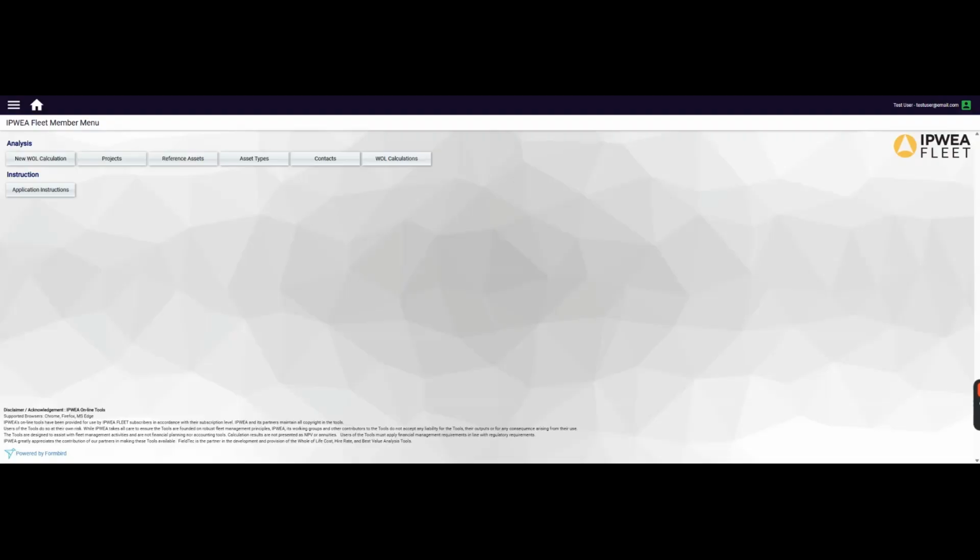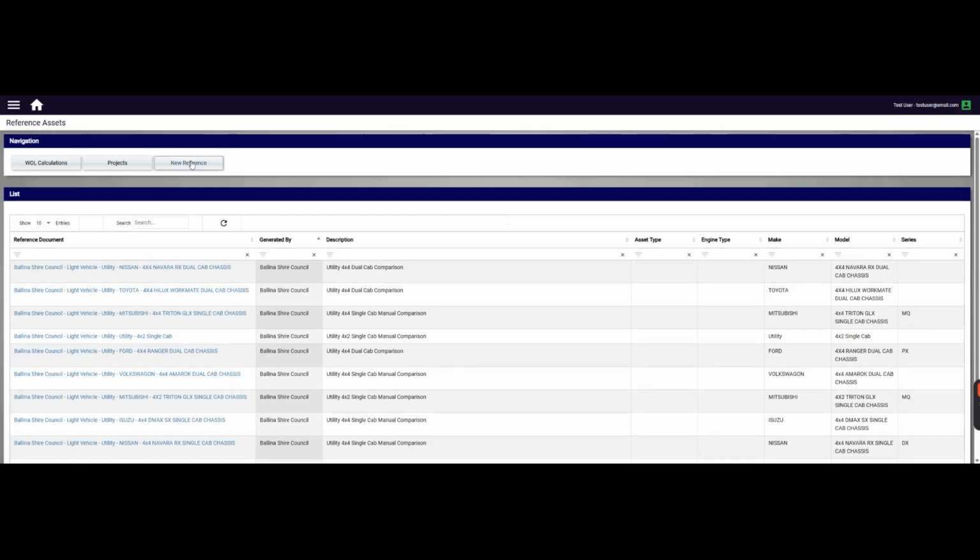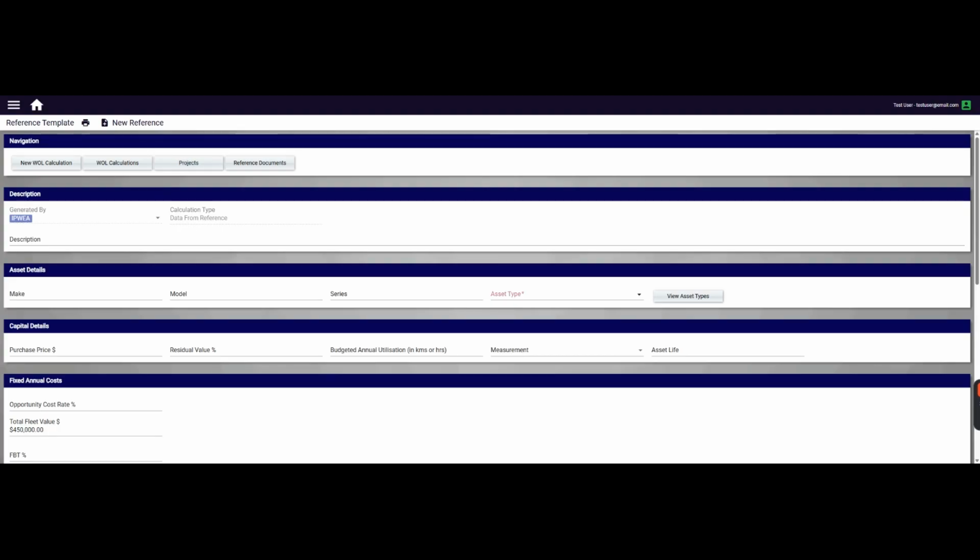The second way a reference asset is used is when we don't have enough information to be able to undertake a calculation, and we can access existing reference documents to get that detail to undertake the calculation. So now I'm going to create a reference asset that we will use as a template in a later whole-of-life calculation. To do so, we go to the Reference Asset button that takes us to the Reference List page, and we select New Reference and we start to complete this.